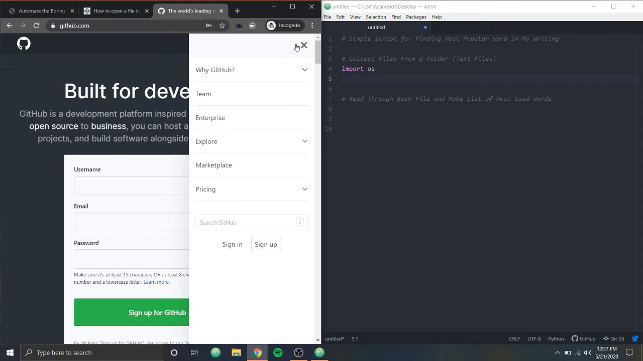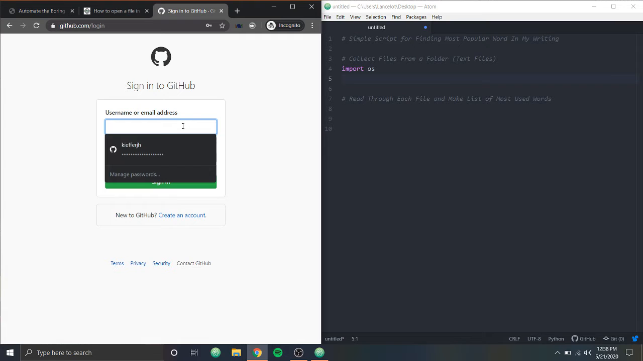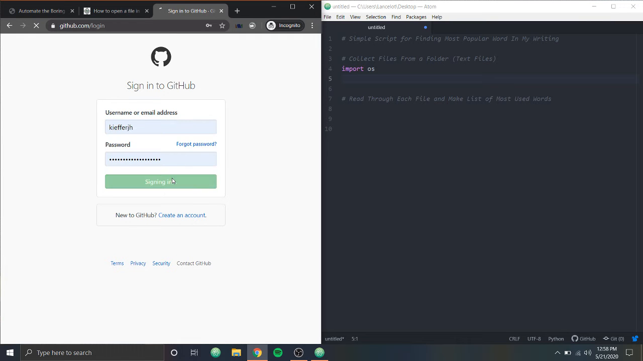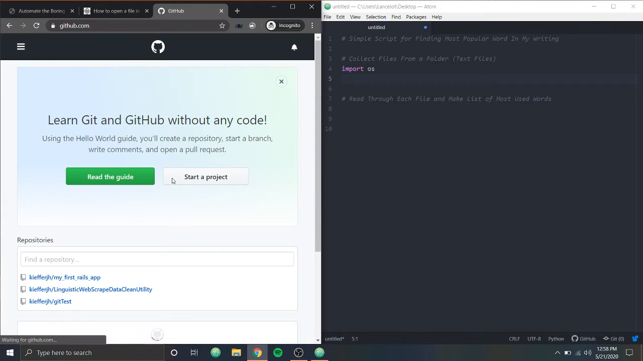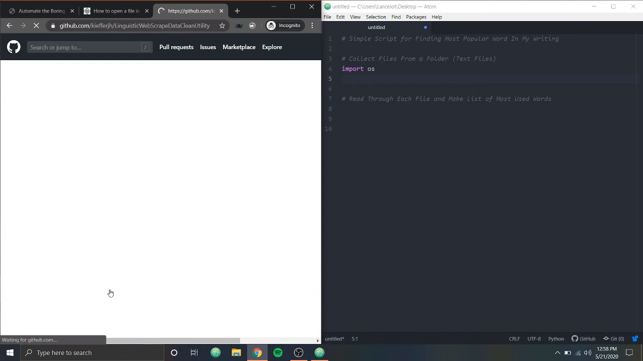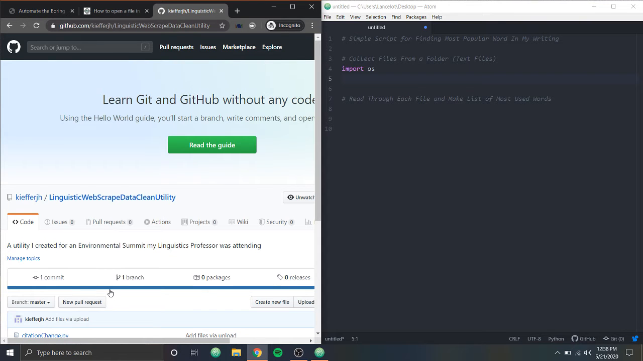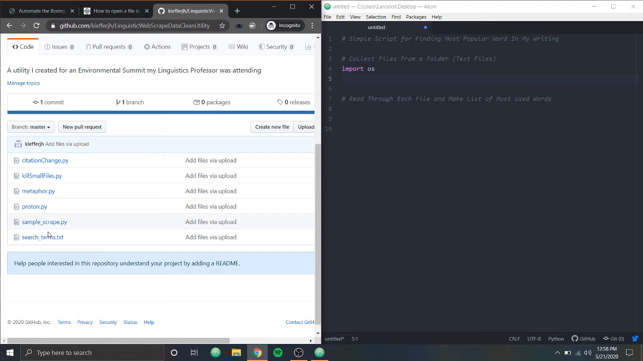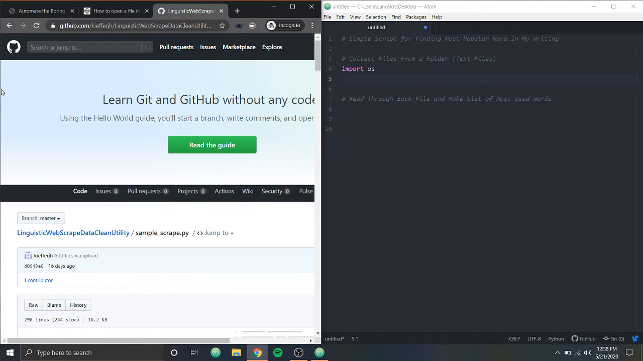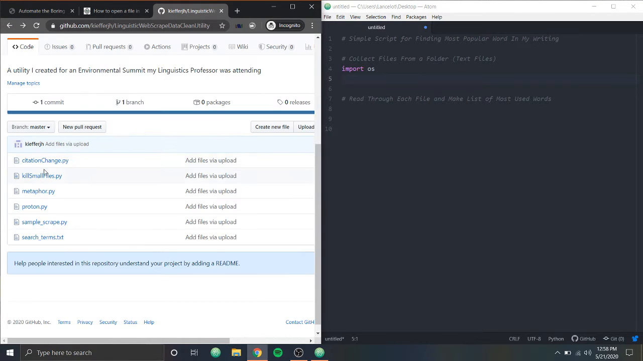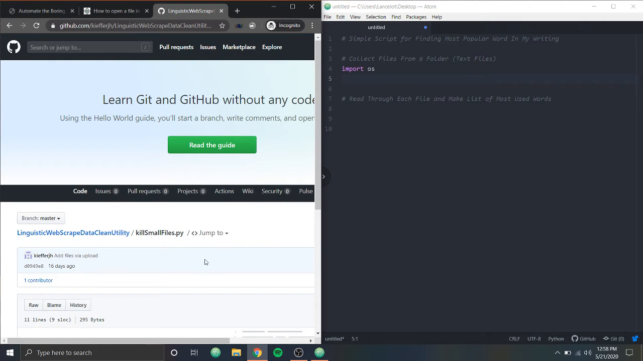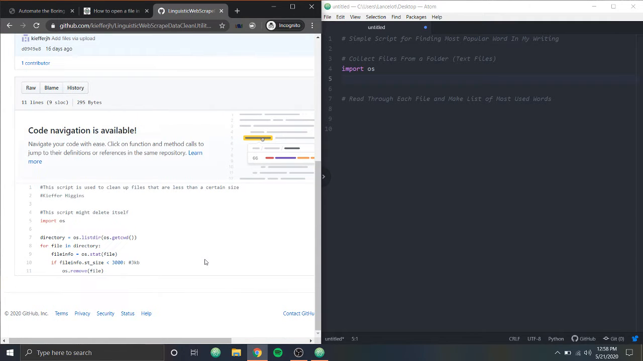Okay, I want to sign in. Sign in. Yep, thanks. All right. So when I actually was able to do stuff that was meaningful, we're going to open, I think, my sample scrape. Actually, no, this will be, I wrote a script to kill small files. That'll be better. Okay.